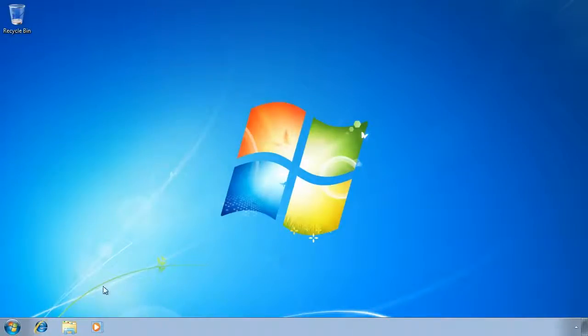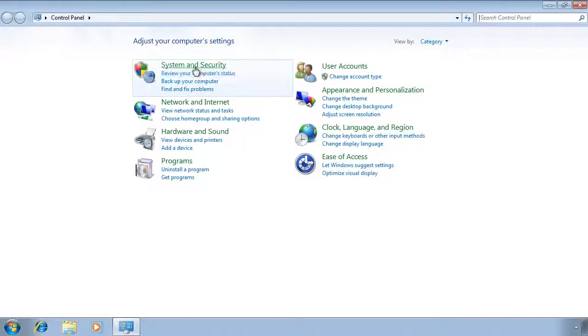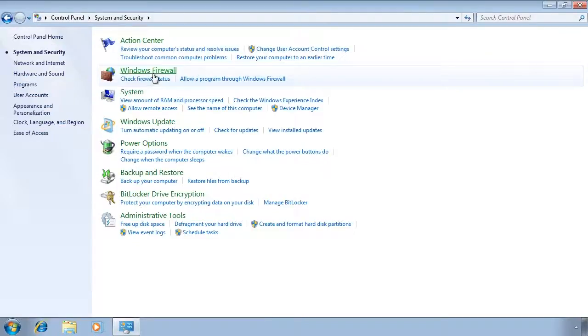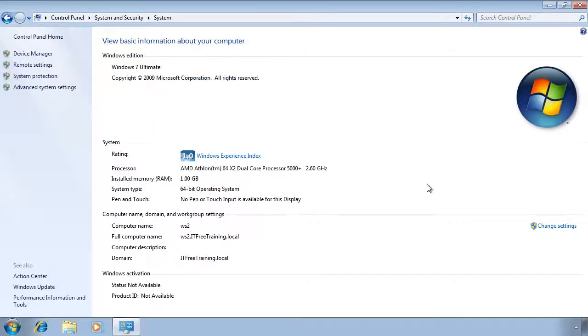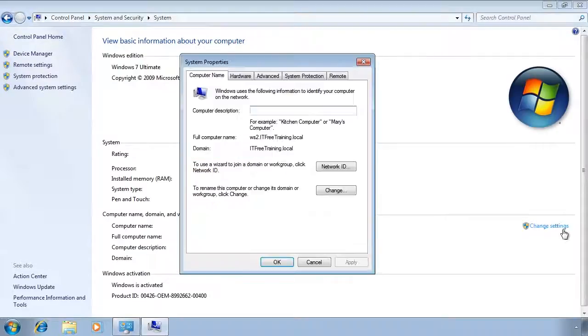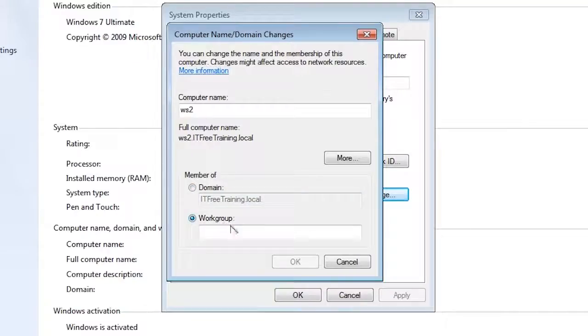Once logged in, I will need to open the control panel and go into System and Security, and then open System to access the system properties. Just like adding the computer to the domain, select Change Settings and then select Change. Select Workgroup and enter in a suitable workgroup name.